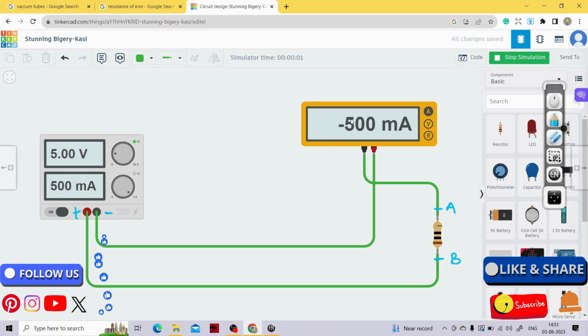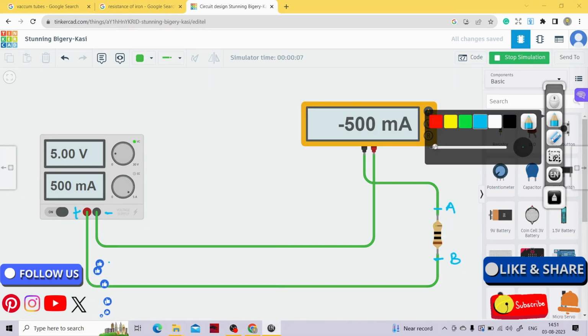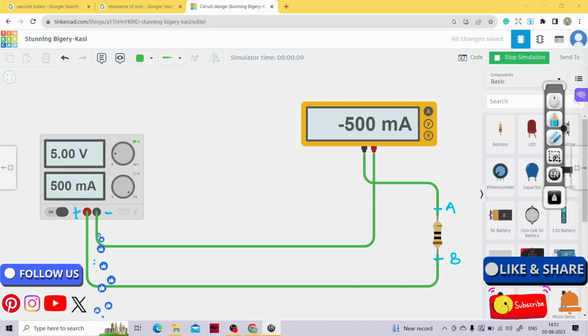Yeah, and you can clearly see this time it is showing minus 500 milliamperes. Why? Because if you look very clearly, this time the current is flowing in this particular direction. Now this time the current will flow from B to A, right? It will flow over here and then come out from this ammeter. It will flow in this particular direction and then move into the power supply, right?